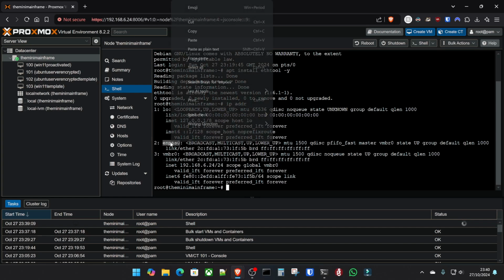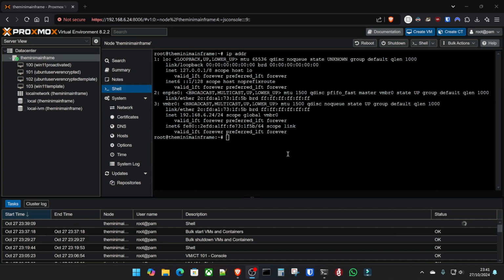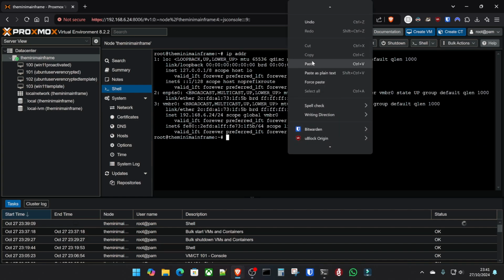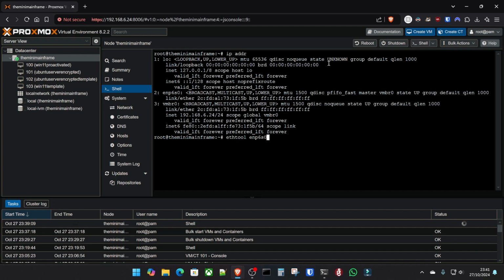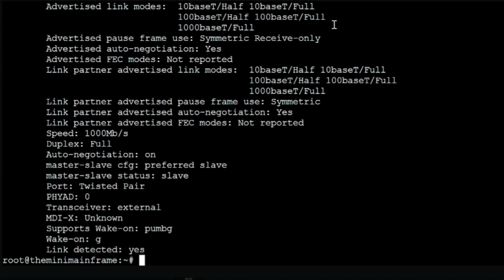So keep that noted in memory, enp6s0, and that's 0, not O. You're going to want to run the command ethtool followed by your network card name, which in our case is enp6s0. This will give us all the information about that card, but all we really want to know is down the bottom here, which is Wake-on.